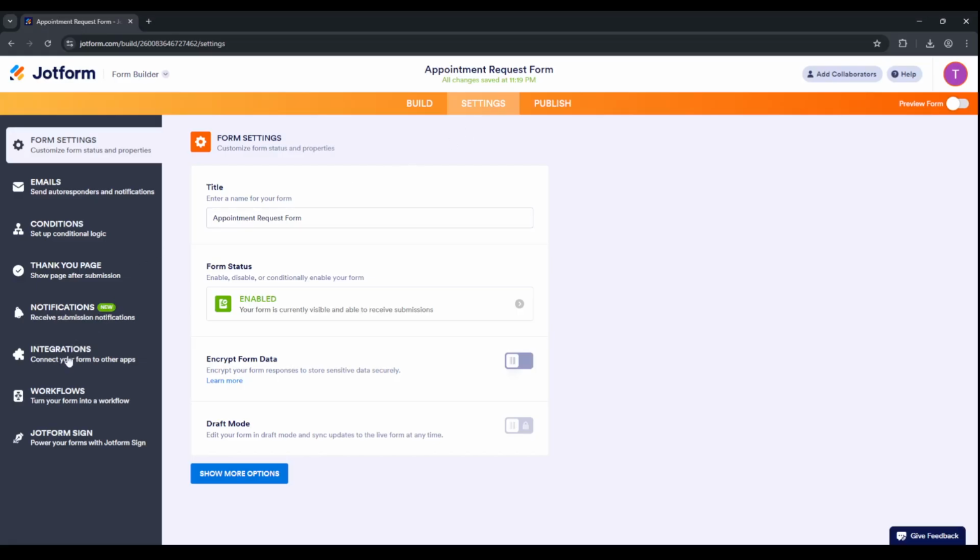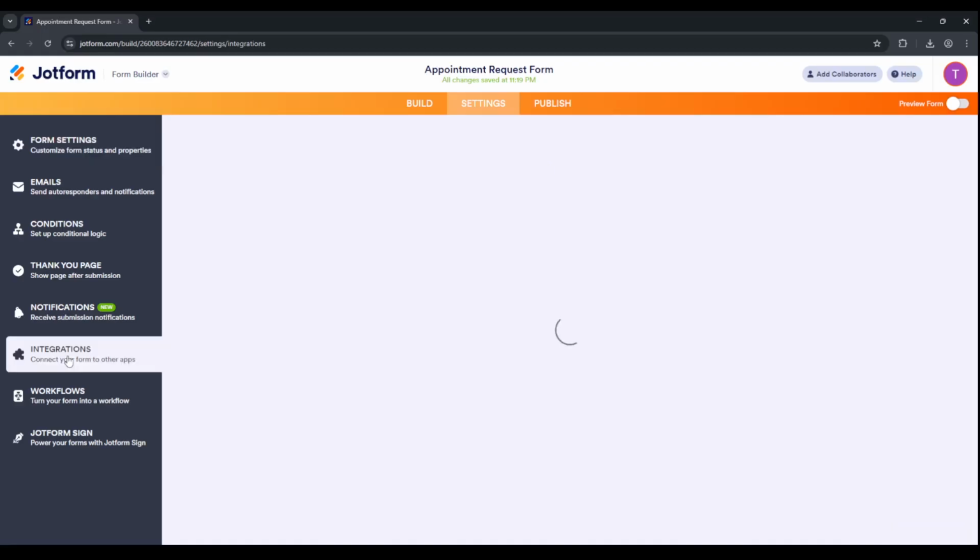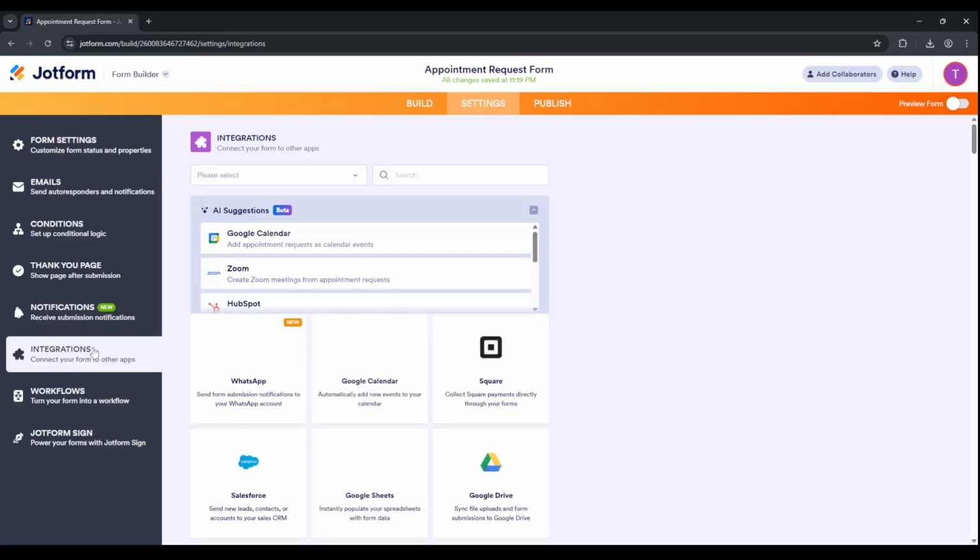Inside Settings, look to the left panel and choose Integrations. This page lists services you can connect to, and it includes a search bar to find what you need quickly. In the Integration search bar, type Google Sheets.